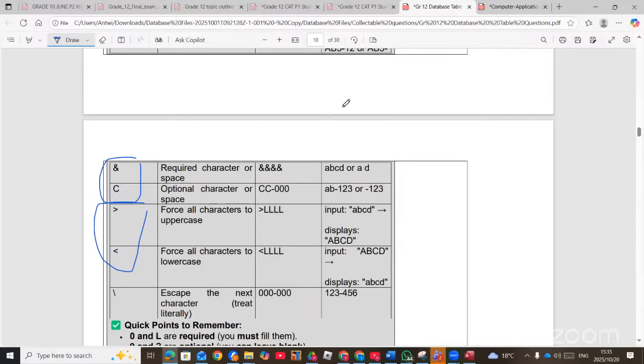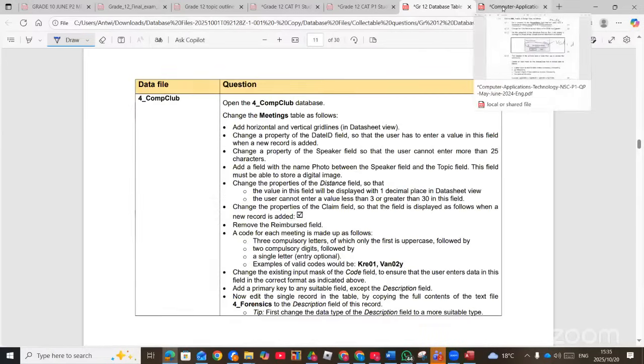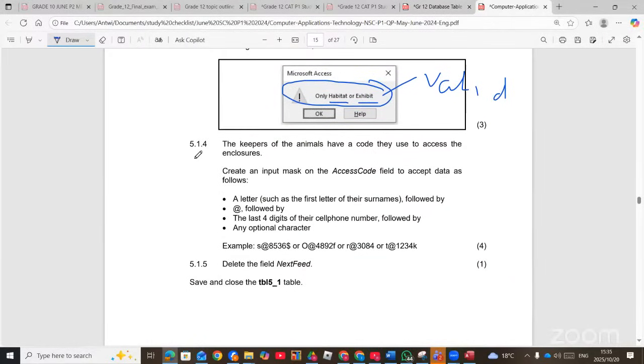So now we have the first input mask that I'm going to talk about. This question says the keeper of the animal has a code they use to access the enclosure. Create an input mask on the access code to accept data as follows: a letter, followed by the @ symbol, followed by the last 4 digits of the cell phone number, and then an optional letter.